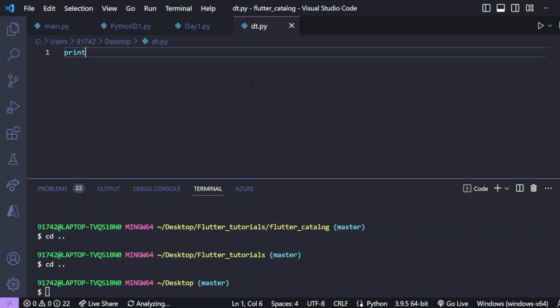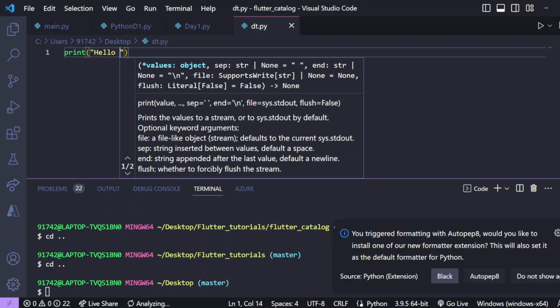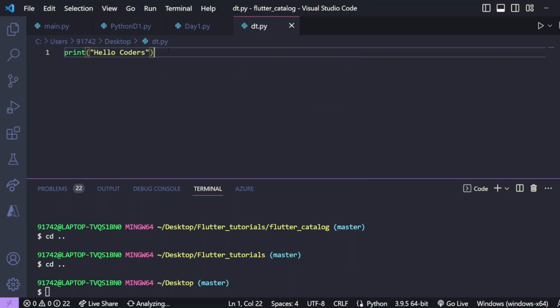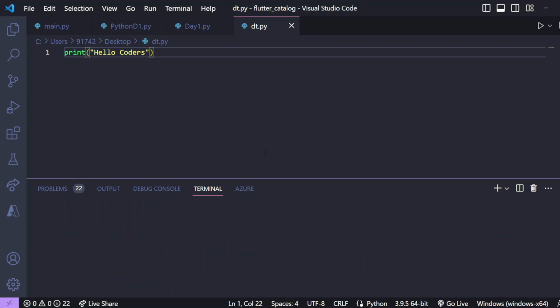In the print statement, you have to give the string, whatever you want to write. Suppose I am writing hello coders. Now I'm not giving a semicolon. Many of you will ask why you are not giving a semicolon. Wait boss, just hit the execution button and notice whatever is coming in the output console. You can see it is directly printing whatever is written in the quotation.